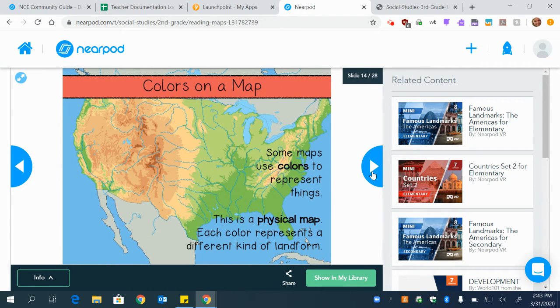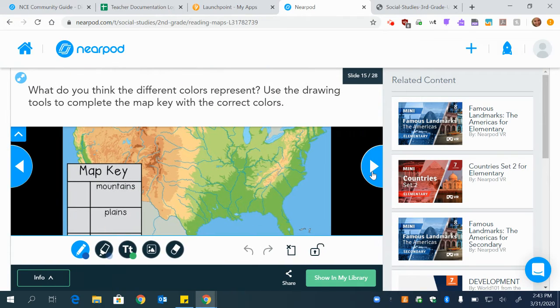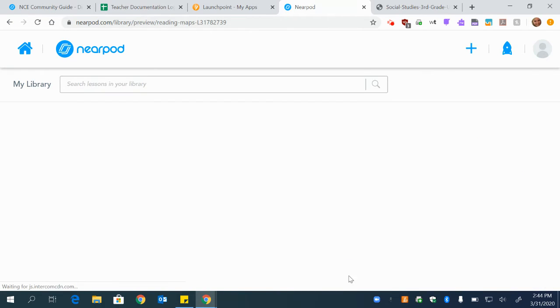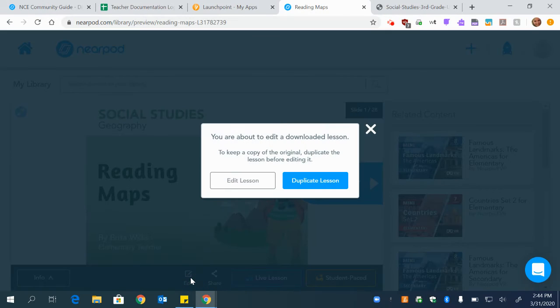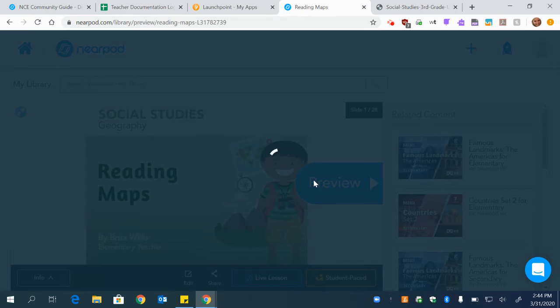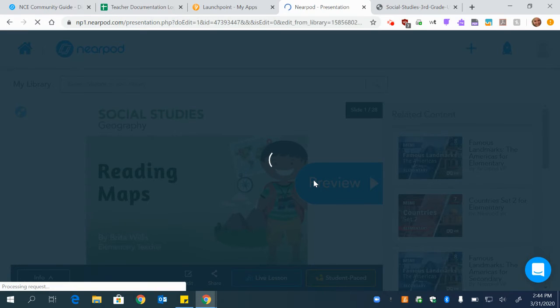This talks about different aspects of the physical map. Ask them to use the different drawing tools to show what they know about the map. Okay, so I'm going to assume I like this one. I'm going to show it in my library. Now, I can edit it. It won't edit the original person's lesson. I always just choose duplicate lesson. I guess you can edit also.